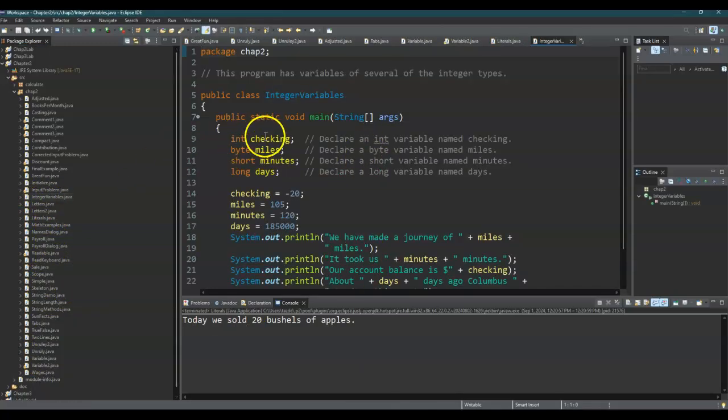So I've got int checking, byte miles, short minutes, long days. Now notice one thing I want you to point to is we're using comments. And comments are very, very ideal for programs. Now, let me tell you a little story.